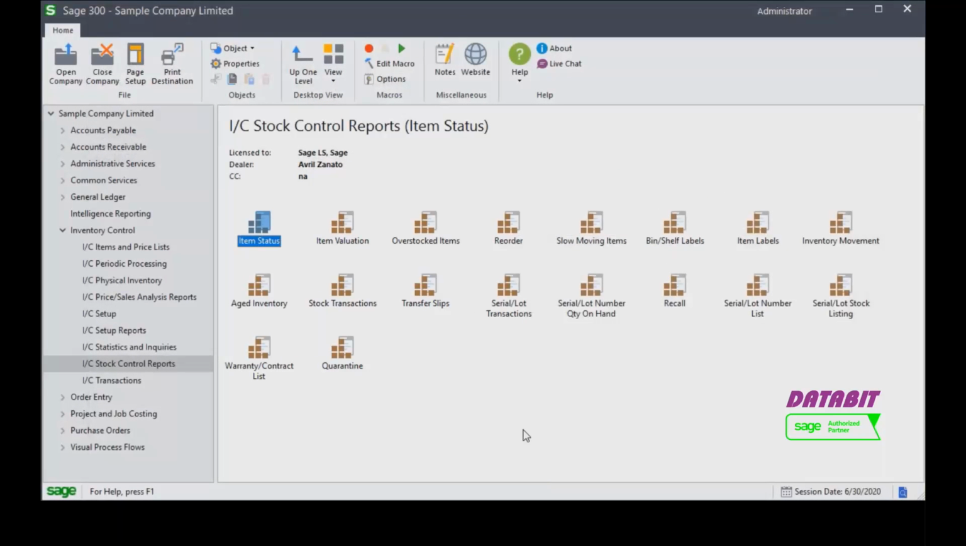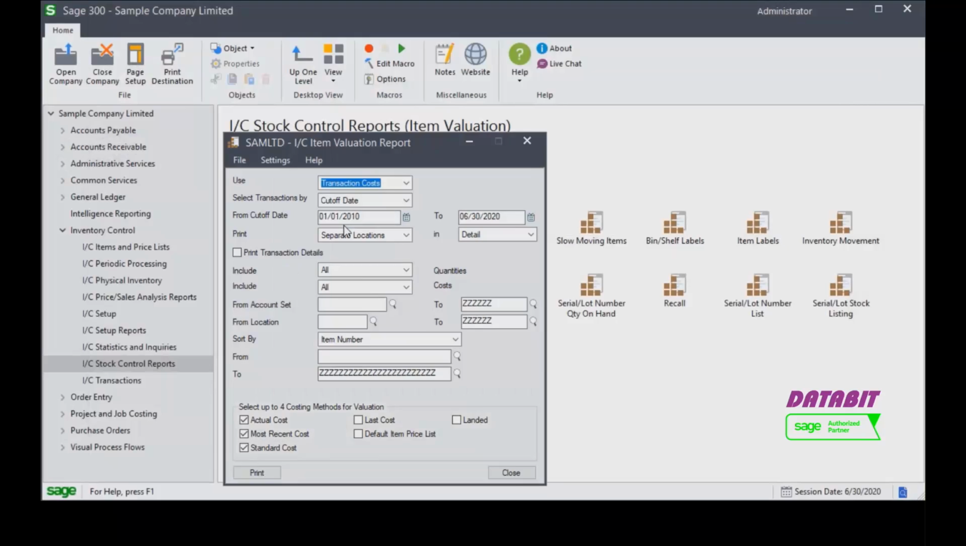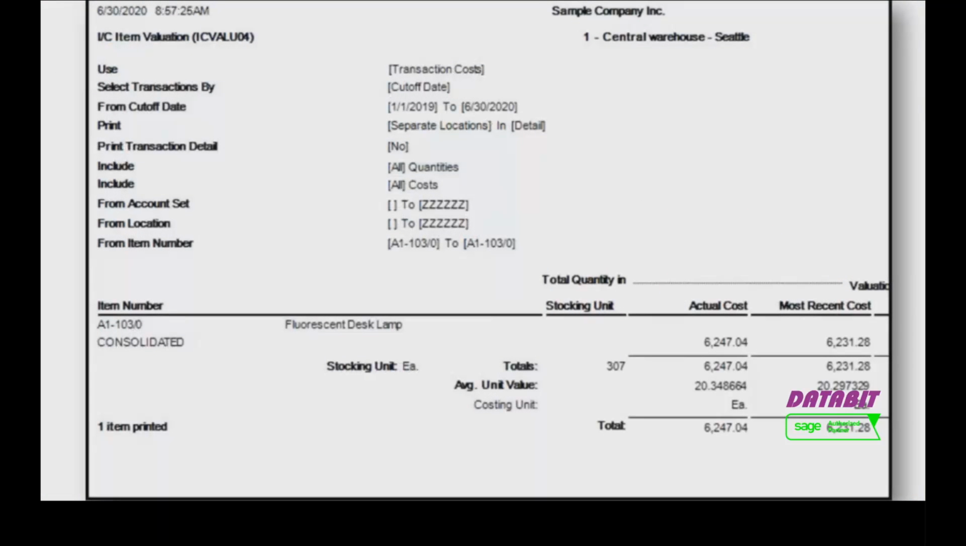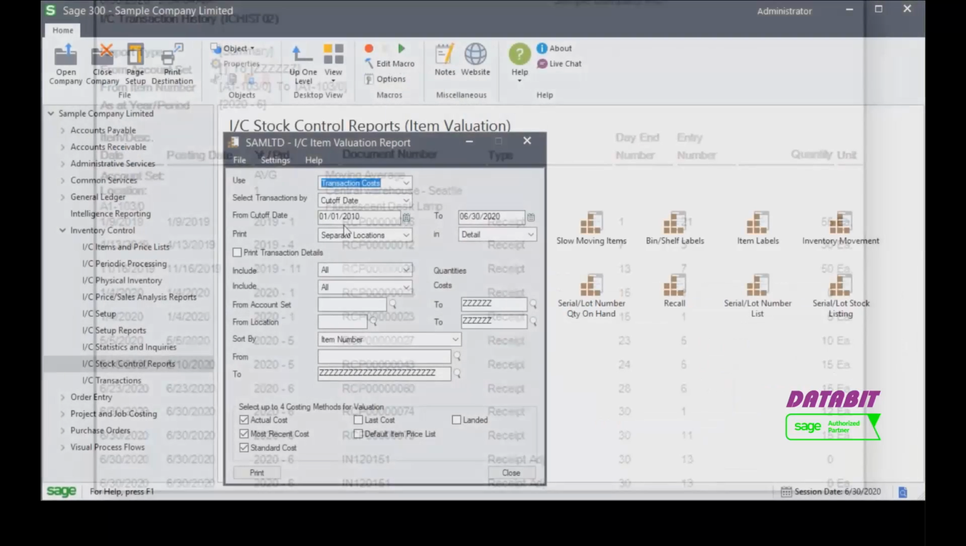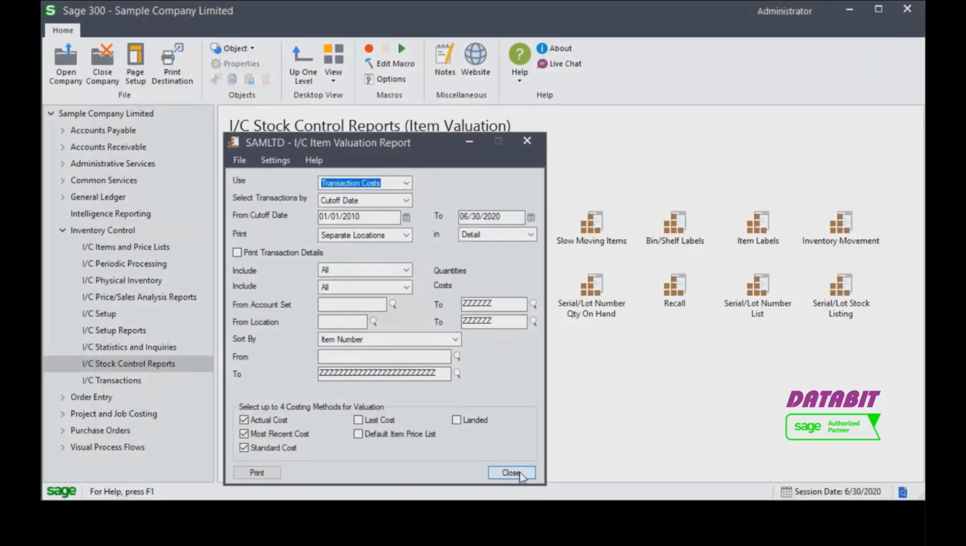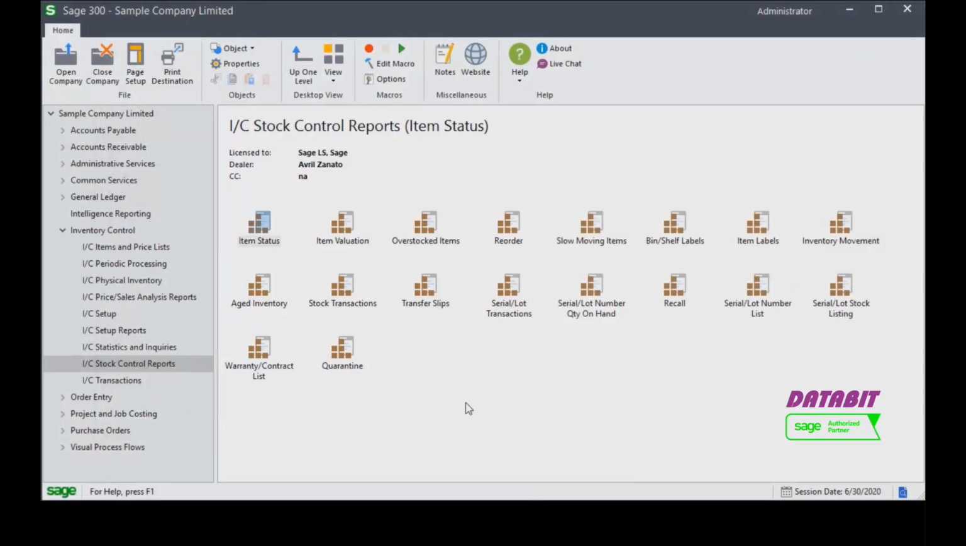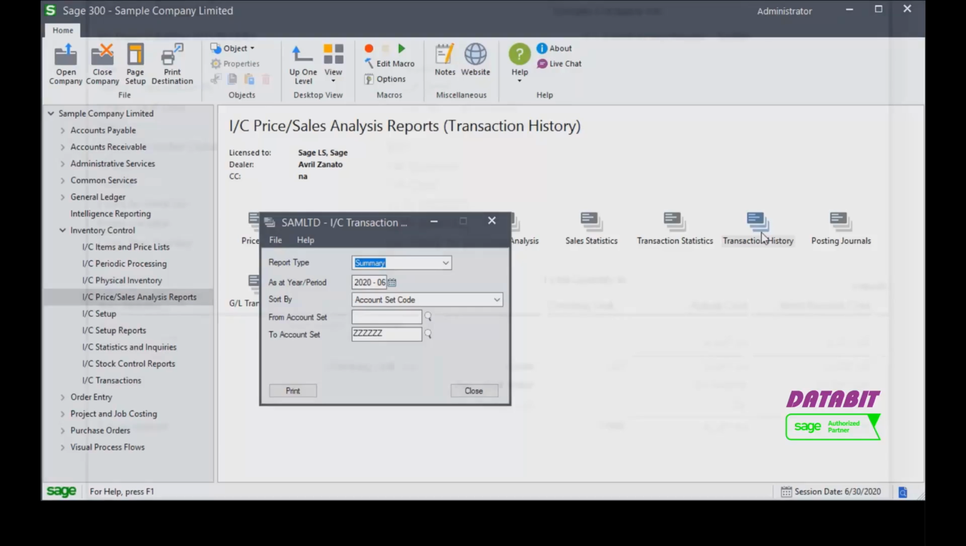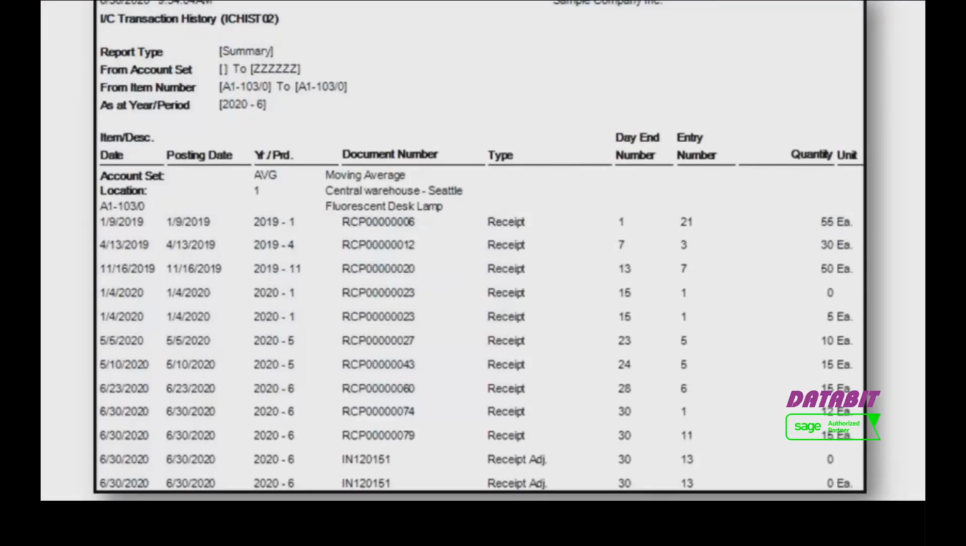The item valuation report shows the value of an item at any given location. It is possible to view the valuation of inventory at a specified date, given that the relevant transaction history is intact. The transaction history report lists the transactions that have been made to items.